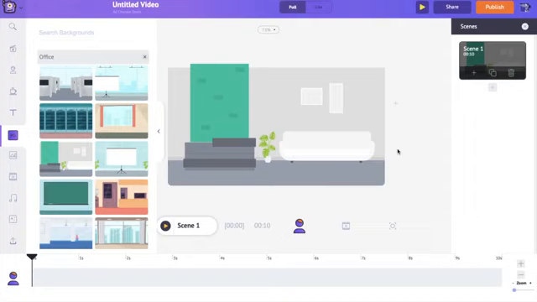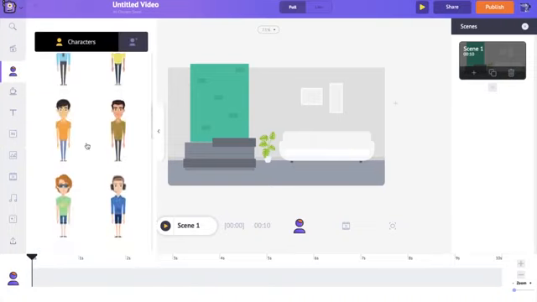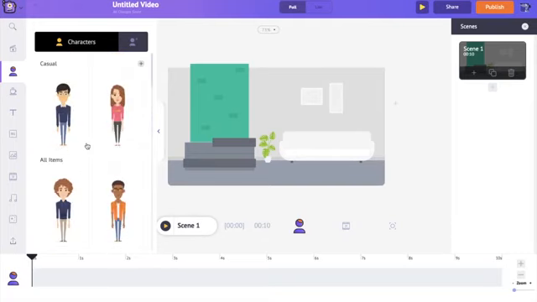So the next asset or property that I want to bring into the scene is a character. So I'm going to the character section over here. There you have a lot of pre-built characters present within the application. But I want my video look more unique. I want a unique customized character. So what can I do about it? Yes, you have an option to build your unique customized character.